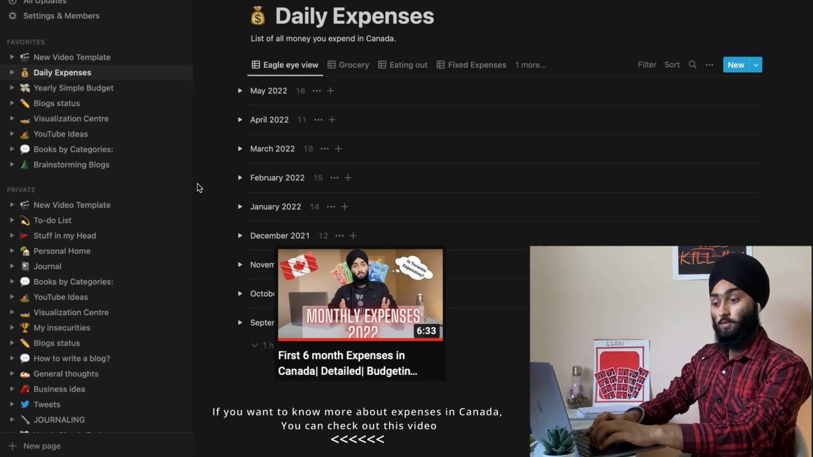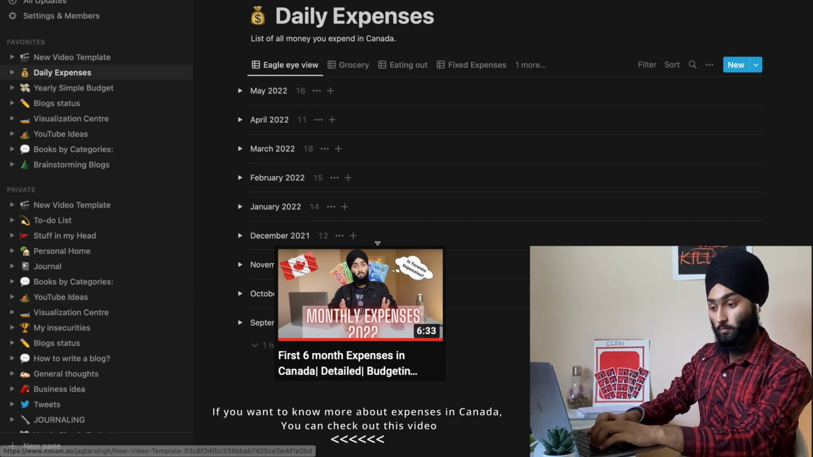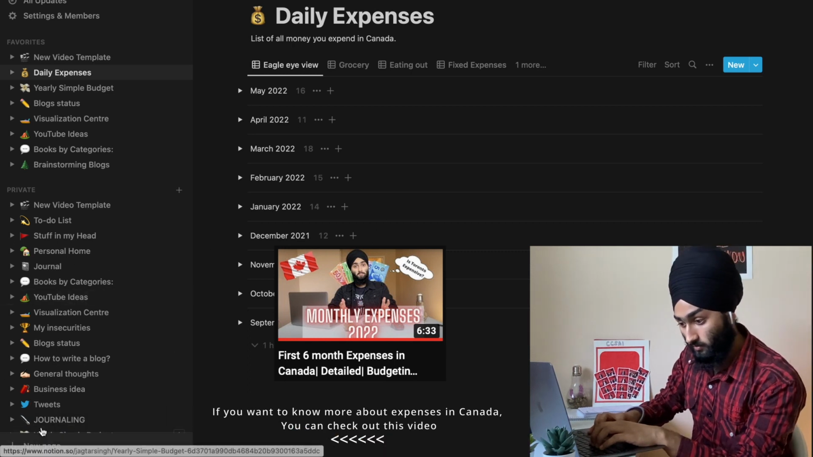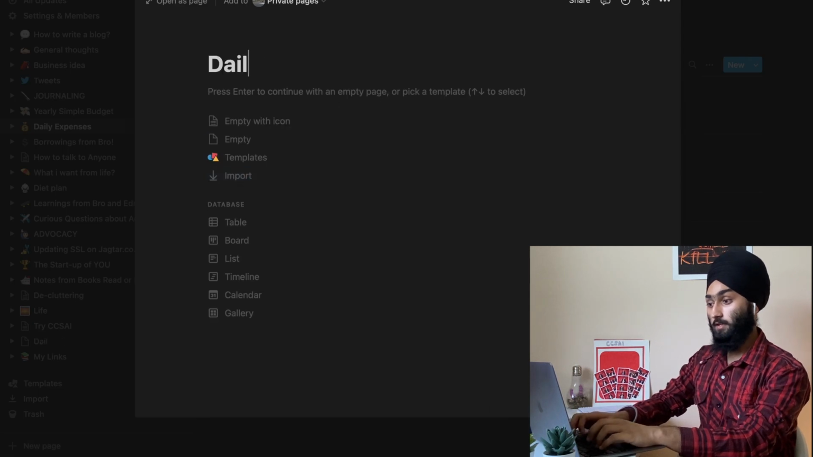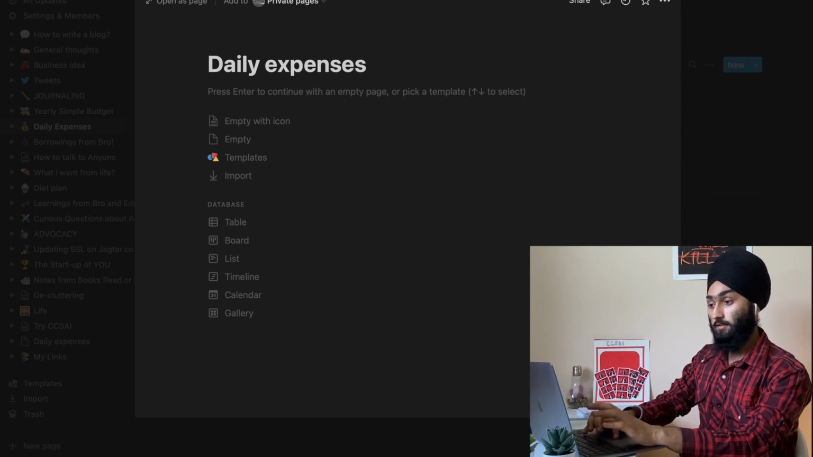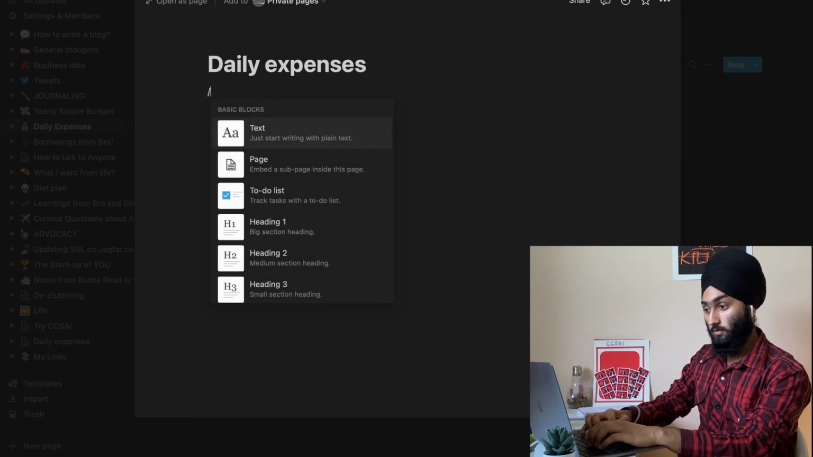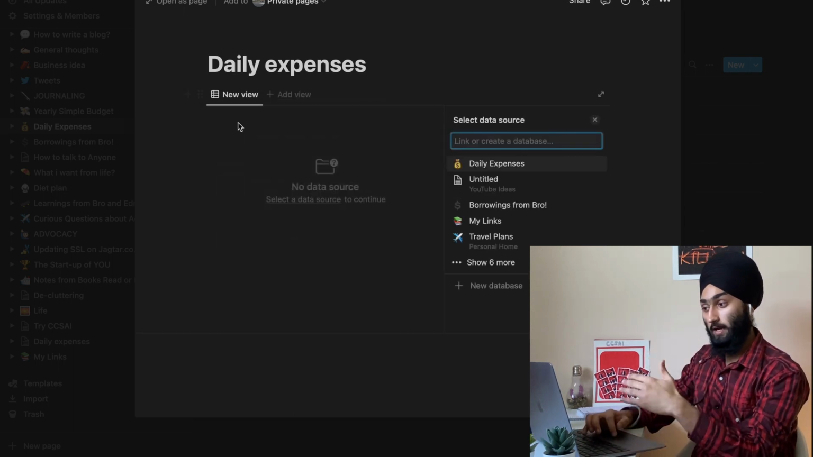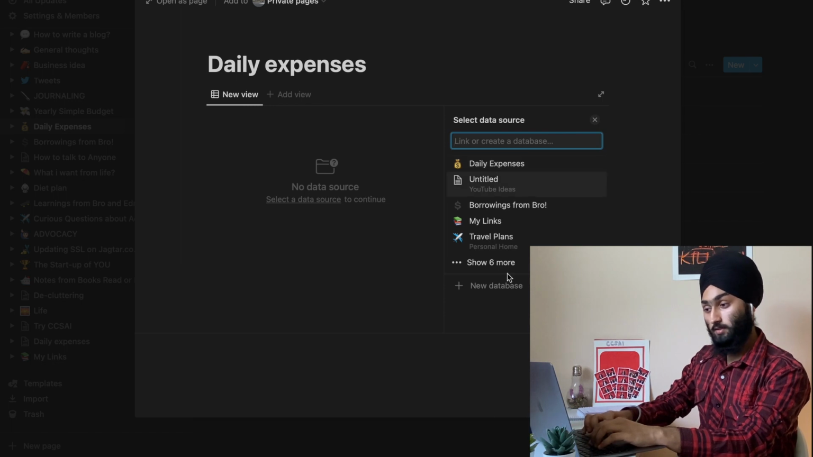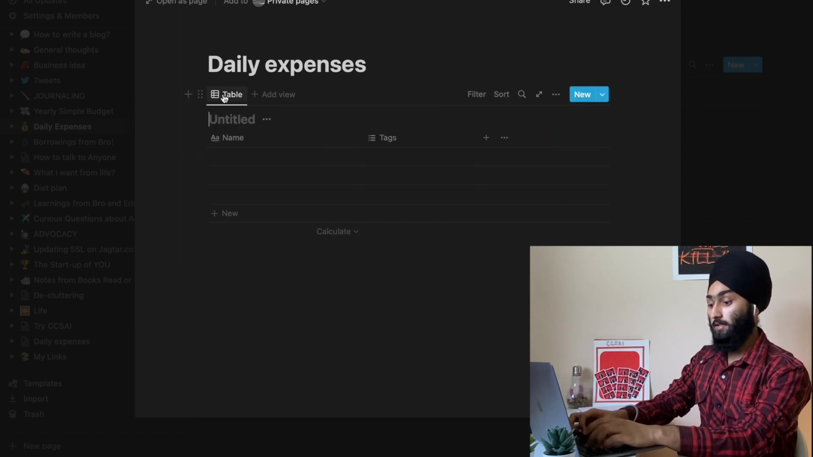So what we are going to do is, first there is an option called new page, so we are just going to be opening a new page. We'll just name it as daily expenses. Then pressing enter, we are going to see the table view. Alright, then we are going to add new database and we are going to say expenses here as well.